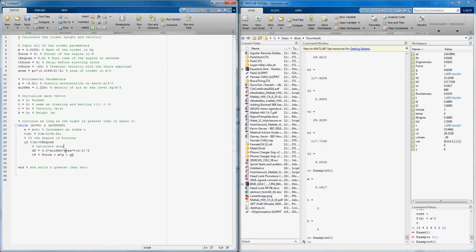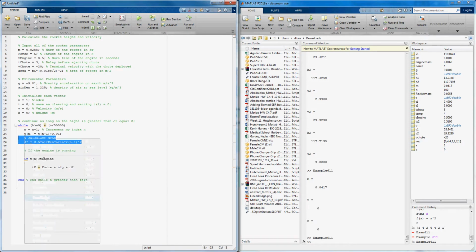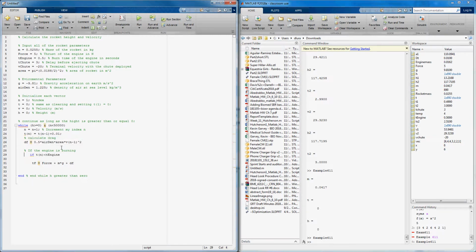So calculate drag. And we're probably going to need drag regardless of which condition. So let's move this out of the if statement. And let's put it inside our while loop. Right? All right. So we have total force here. Let's add a little annotation. Total force equal to thrust plus weight plus drag.